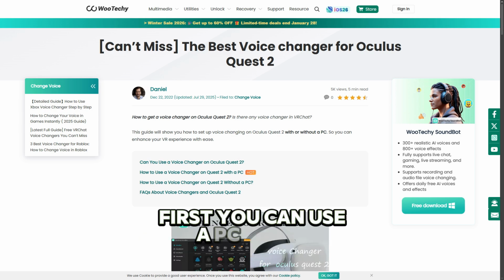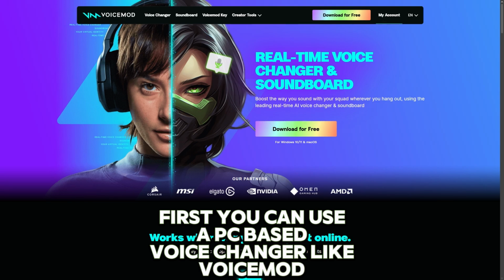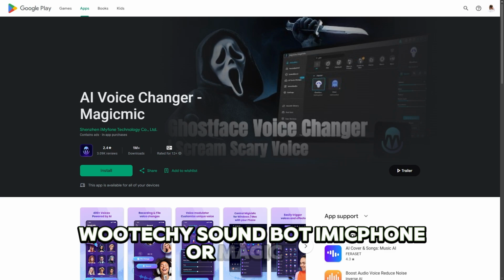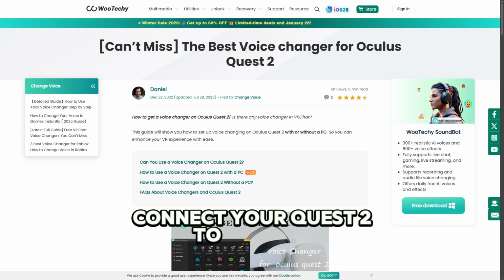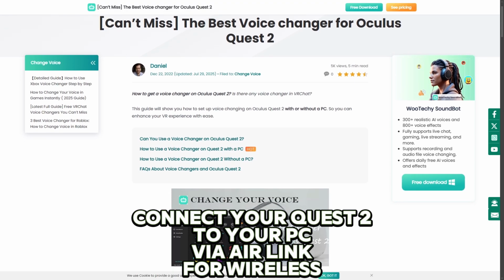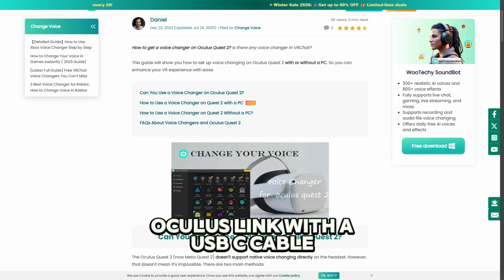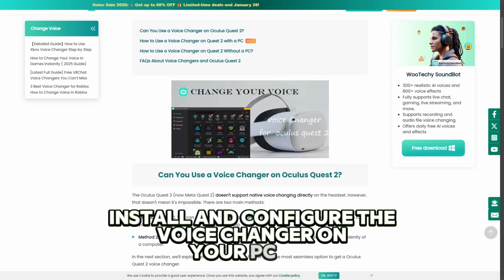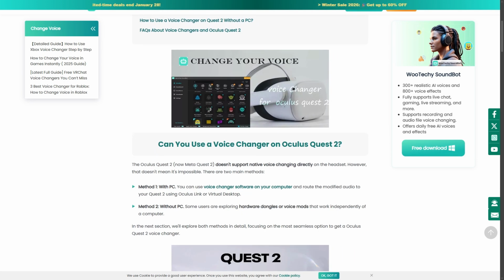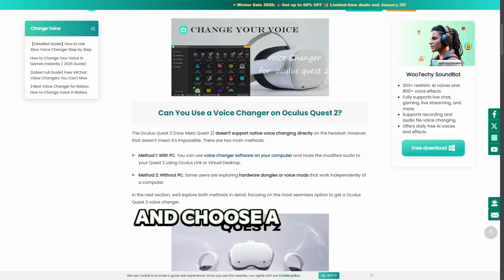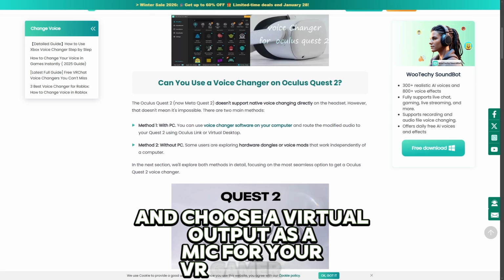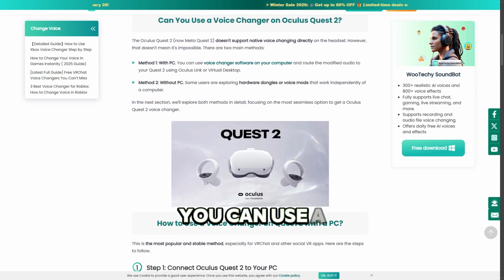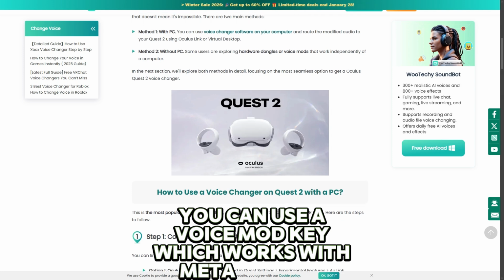First, you can use a PC-based voice changer like Voicemod, Vutiki, SoundBot, iMic Phone, or Magic Mic. Connect your Quest 2 to your PC via AirLink for wireless, Oculus Link with a USB-C cable, or a Virtual Desktop. Install and configure the voice changer on your PC. Set the Quest mic as the input in the app, and choose the virtual output as the mic for your VR Gamer app.